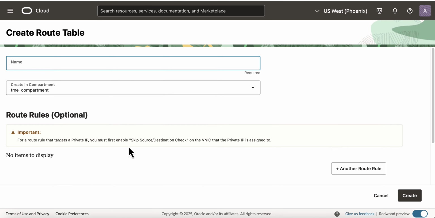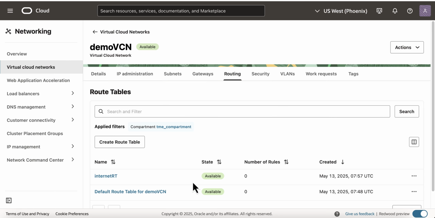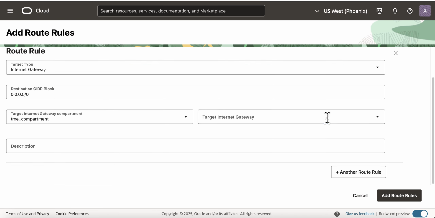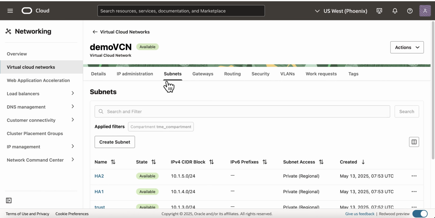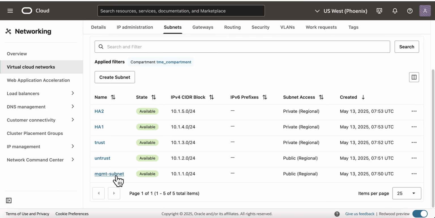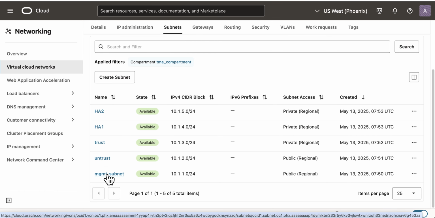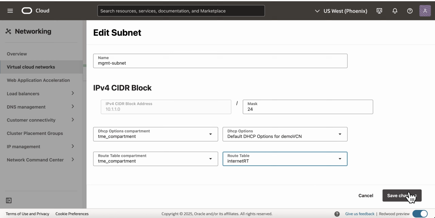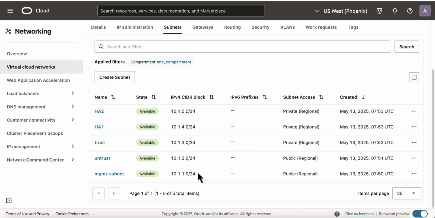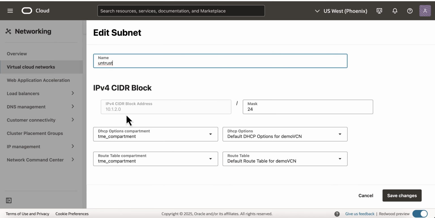Now let us create a route table and associate it with the Internet Gateway. We will edit this route table and add a default rule via the target as the newly created Internet Gateway. Associate this route table with the management and untrust subnet so that the interfaces are reachable. Edit the management subnet. From the route table dropdown, select the Internet route table created in the previous step. Repeat the same step for the untrust subnet as well. We do not need to associate Internet route table with trust and HA subnets.